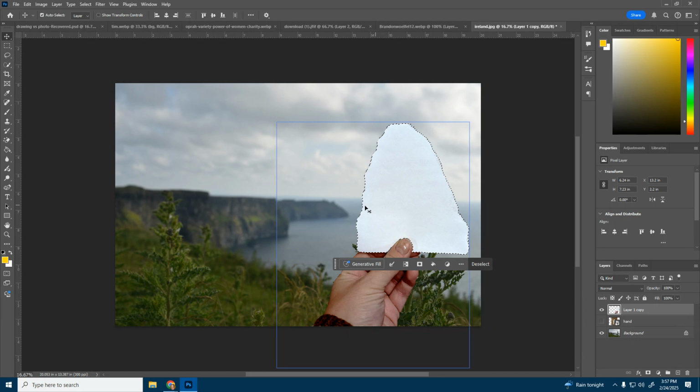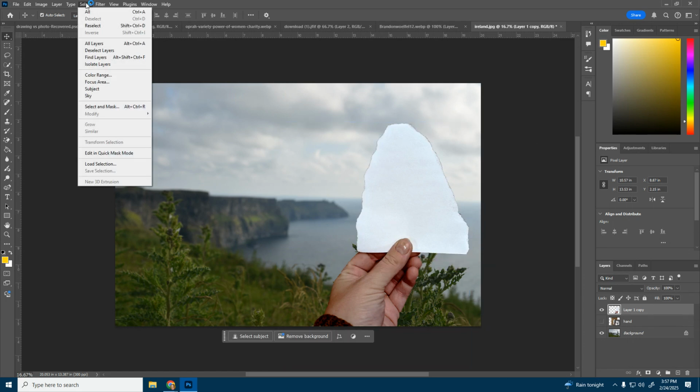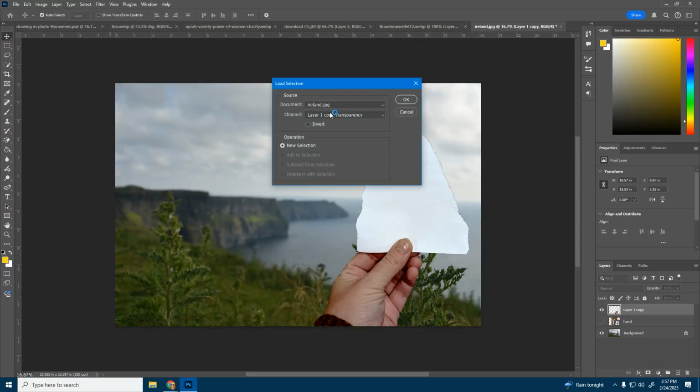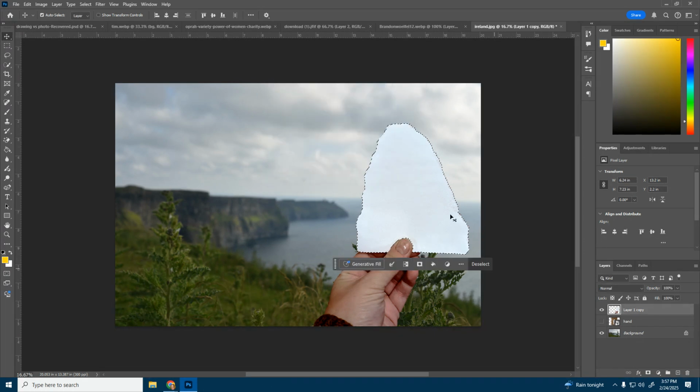So let's say I come back the next day and it's not selected. I can go into Select and then Load Selection and find my paper selection there. Click OK, and there it is again. So it's a nice way to keep a copy rather than having to go back, because as you're filling this in, having to reselect it every time will drive you crazy. So, all right. There's the hand.